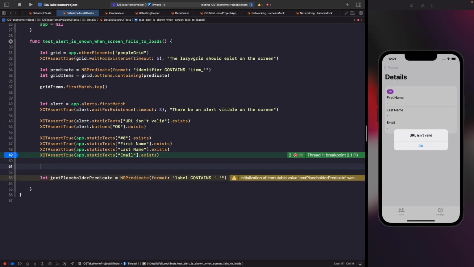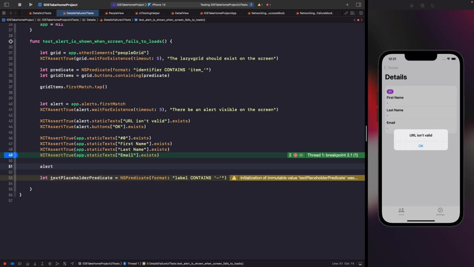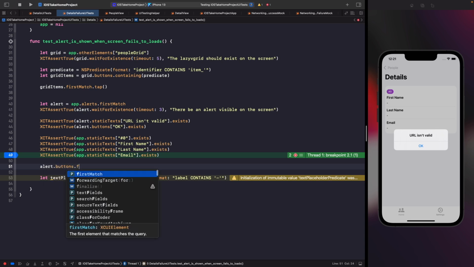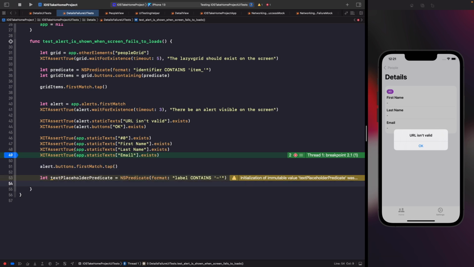And then on our app, the first thing we want to do, before we even create that, is dismiss this alert. So we're going to say alert dot buttons dot first match dot tap. So tap the OK button. Or actually what we could just do is say buttons OK and then tap. So tap the OK button to dismiss it.